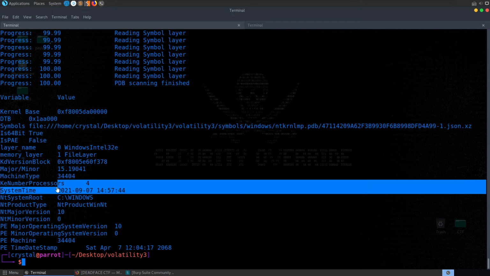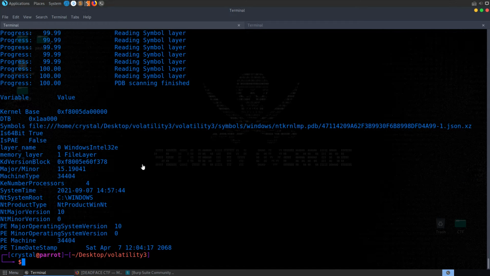We've got our system time, so this is the time that the image was captured at, which we know is what we need. So basically we'd be putting together our flag here. Our flag is going to be Windows 10, and then the architecture is 64-bit, and then we want our timestamps, so it would just be 2021 0907 14 57 44, and that would be the correct flag for this one.